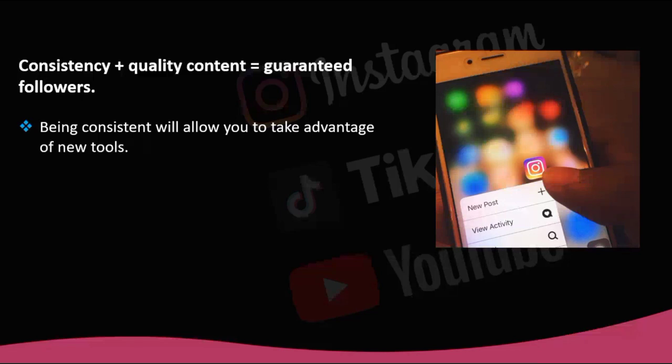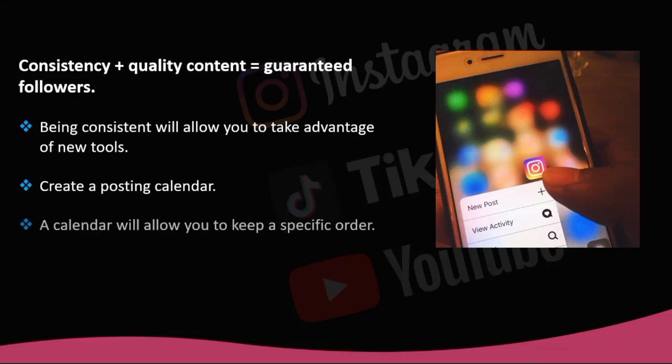That is, you must evaluate what your followers like and keep them engaged with your posts. The quality must also be consistent. To do this in a more organized way, you can create a posting calendar. For this, you can use applications such as Planoly, Preview app, Garni, or even Google Calendar. A calendar will allow you to keep a specific order and not be left blank with nothing to post.